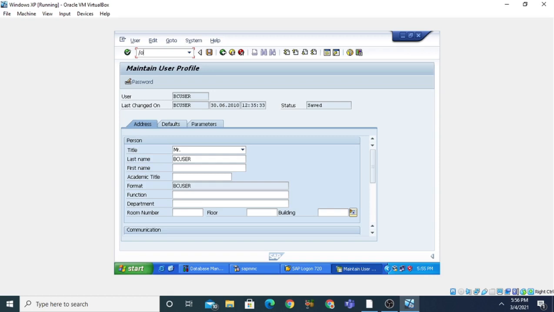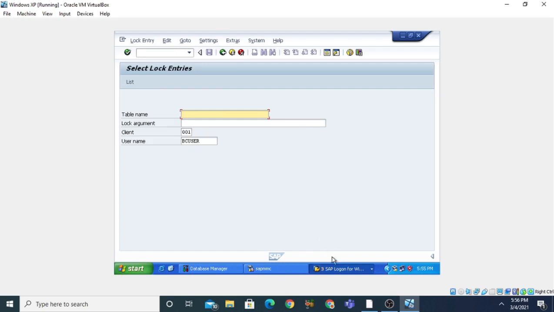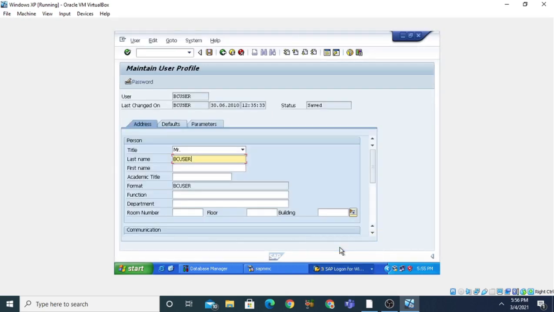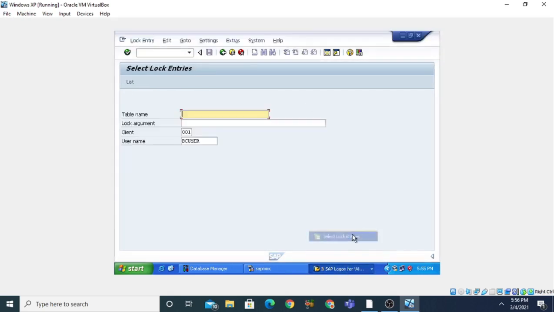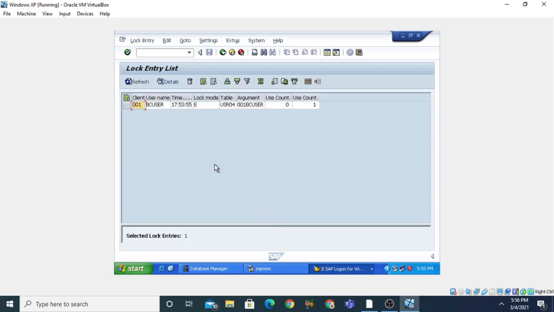So we are using /O and SM12. When you press enter, it will not close the current session of maintaining user profile, and it opens another transaction in parallel, that is your lock entry table. Now if you want to list the entries, just click on list, and in this list you will see a lock has been acquired by the BC user for the user profile.